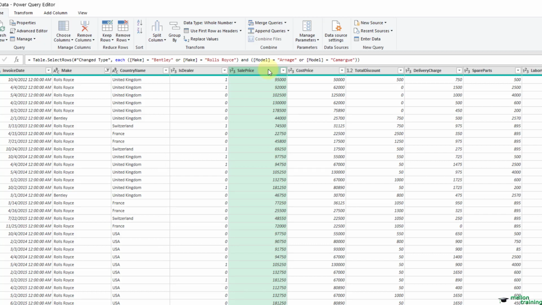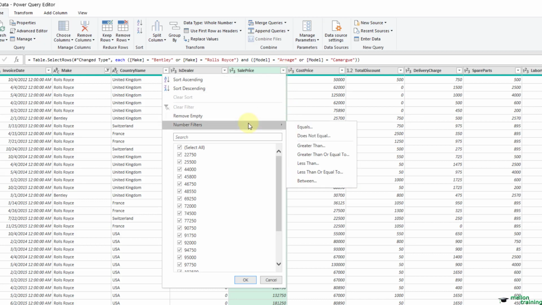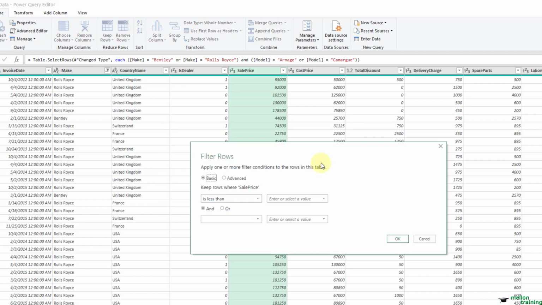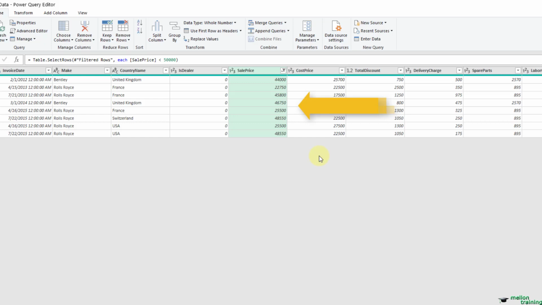First of all, click the pop-up menu for the Sales Price column. Click Number Filters. A submenu will appear. Select Less Than. The Filter Rows dialog will be displayed. Enter 5,000 in the box next to the Is Less Than box as shown here. Click OK. The dataset only displays rows that conform to the filter that you have defined.